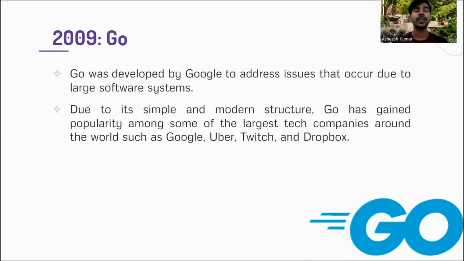Go was introduced in 2009. Go was developed by Google to address issues that occur with large software systems. Due to its simple and modern structure, Go has gained popularity among the largest tech companies around the world, such as Google, Uber, Twitch, and Dropbox.